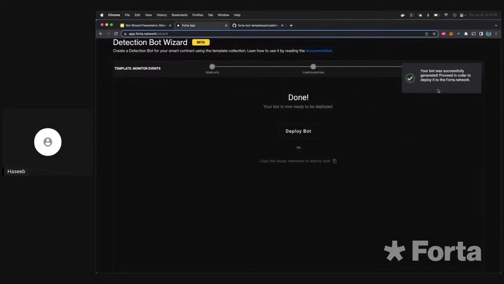Okay, awesome. So we see that our bot was successfully generated, and we can either click on deploy bot to continue to deployment, or we can just copy the image reference. For instance, if we wanted to deploy this bot later, or we just wanted to share this bot image reference with someone else who wanted to deploy it, you could do that. But for now, I'm just going to click on deploy bot.